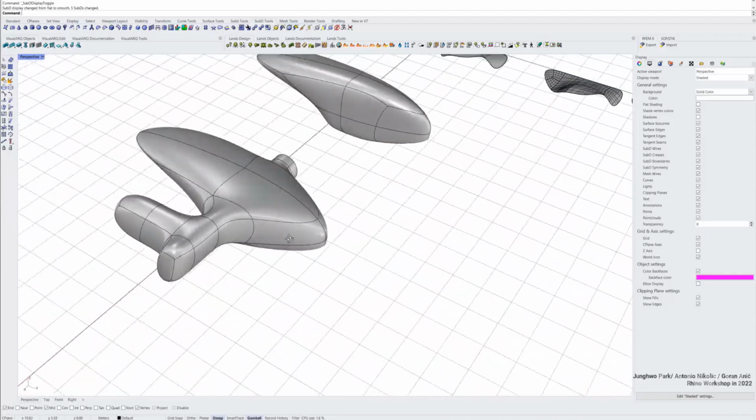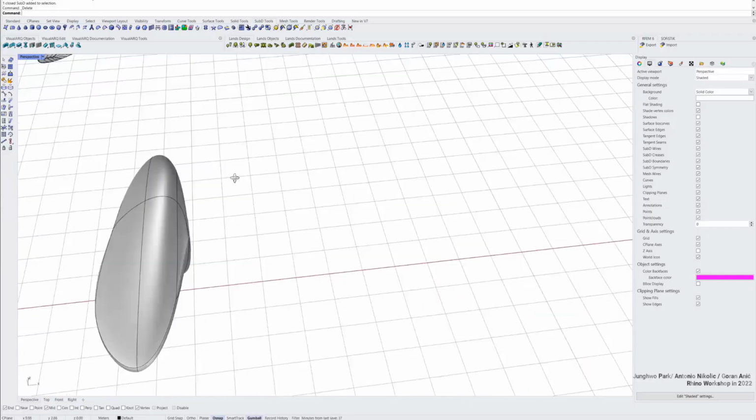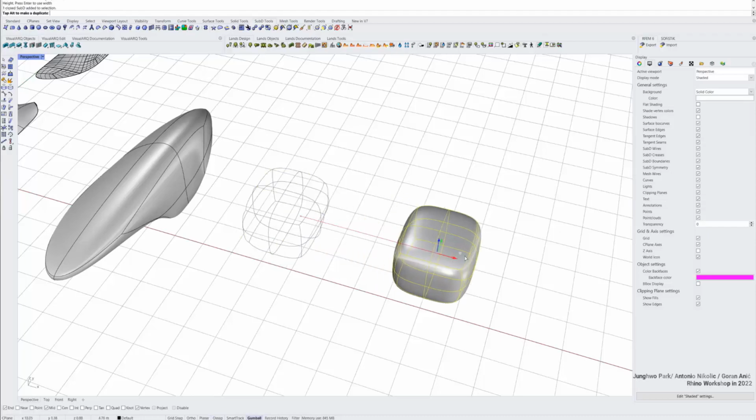Maybe if you're looking at this kind of shape, it's not interesting. But let me go and create another box, a sub-D box. Let's go to where is the sub-D box? Here. I'm going to make whatever, just make it, and I'll copy it.